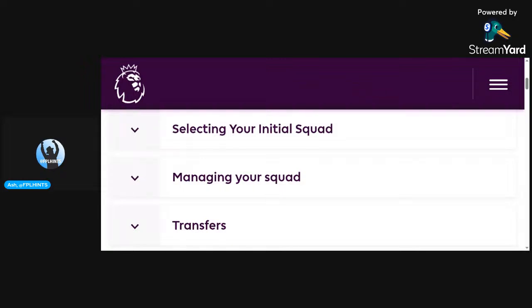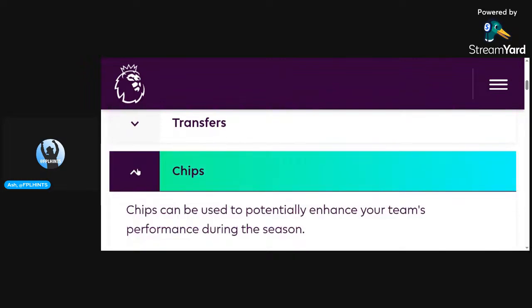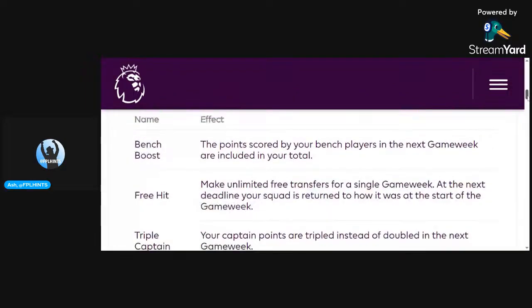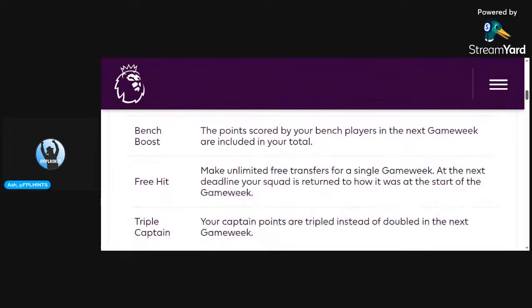And moving on to the next segment, chips. So the best way to describe chips are essentially like little turbo boosts that you are given throughout the season. And in total, you're given 5 of them. So I'm just going to expand this here just to show you. They're called bench boost, free hit, triple captain, and wildcard.